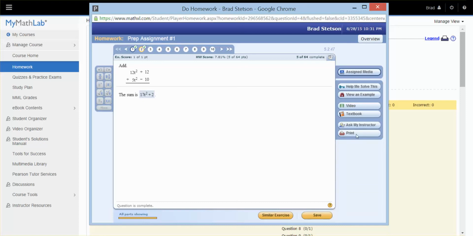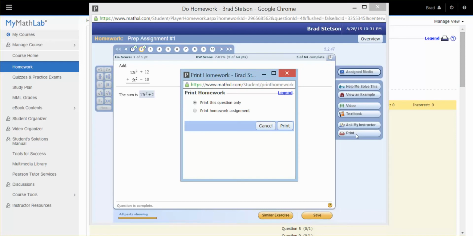Now the last button down is print. Print sounds obvious, but I want to talk about a couple things really quickly here. This print option is wonderful if you're going to the LAC to get help from a tutor. Print up the problems you're having difficulty with and go in and talk to the tutor. This is also wonderful if you don't want to be tied to a computer while doing your homework. You can print the entire homework assignment, and then you can go to work and do it, come back to the computer, and put all the answers in.